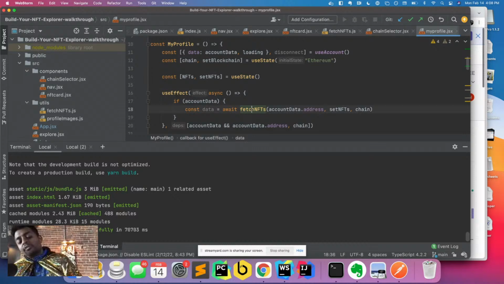So this function is where we're actually going to see us calling the Alchemy NFT API. And you can see what we're passing in here. We're passing in the account data, so the address of our own Ethereum wallet. We're passing the set NFTs callback.